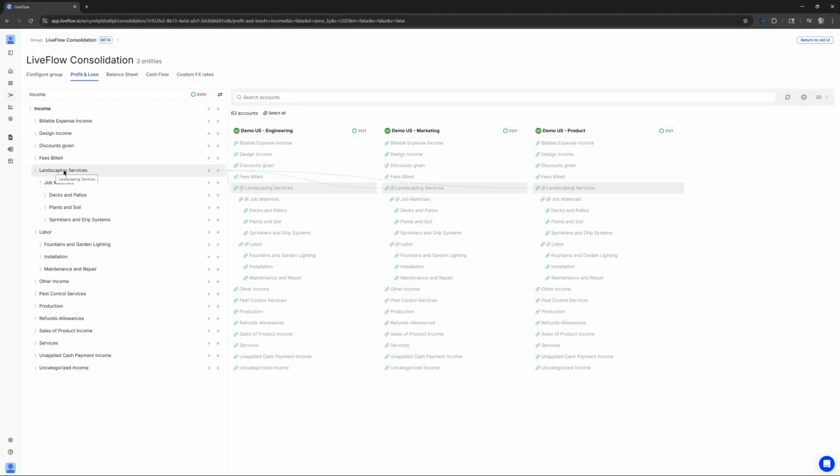To move, you simply go over the account you'd like to move, click and drag up and down to begin moving.